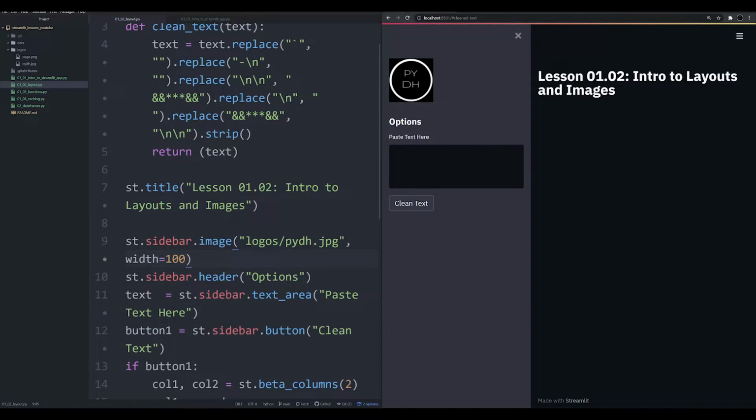You can do this in the sidebar and the expander. You can do this however you want to, but you're going to use .image. That's going to allow you to place an image onto the page.